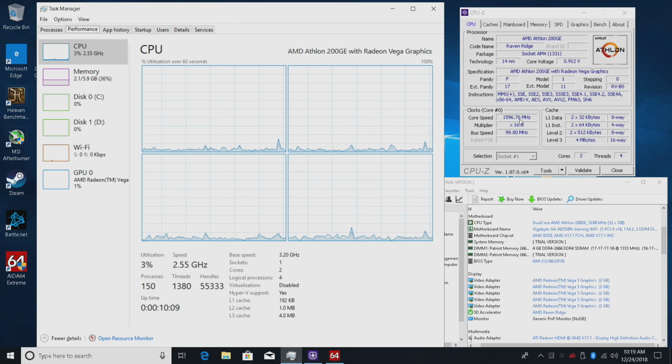A lot of the motherboard manufacturers have unlocked the multiplier on the 200GE, and to tell you the truth, I'm not sure if every single motherboard will support this, but as long as you have an MSI or a Gigabyte board, you should be good to go. If you have another board and you're able to overclock, just let me know in the comments below so I can throw it in the description.